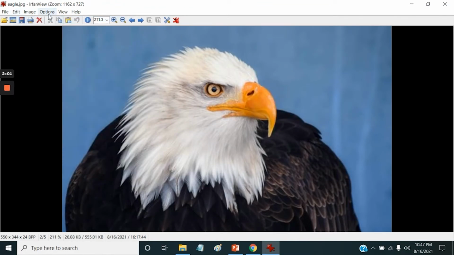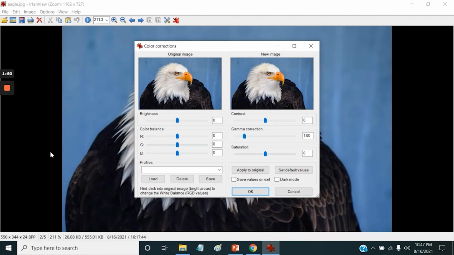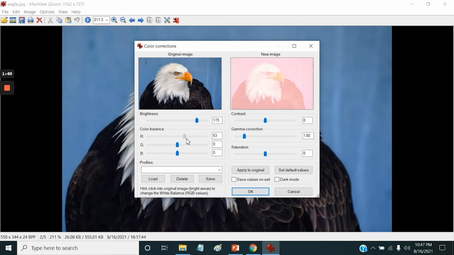And the next bunch of options I want to look at are color correction. So to do that, you go to Image, and then Color Corrections, and that'll bring up this window here. So you'll notice there's a whole bunch of sliders. Start messing around with those, and it'll change the image on the right. So you can see what the original image looks like on the left and what the changes will do to that image on the right. So you mess around with these a bit. That looks absolutely terrible. Bring it back down. And once you get it the way you like it, you can click OK. If you want to set everything back, you just click the Set Default Values.